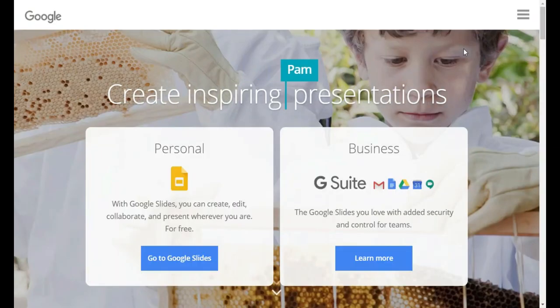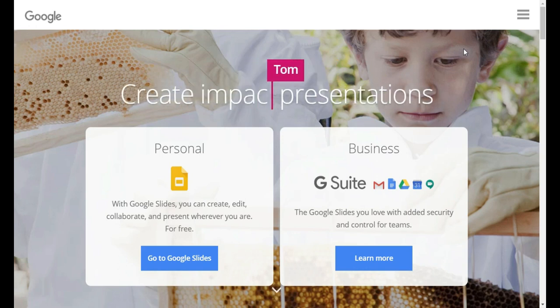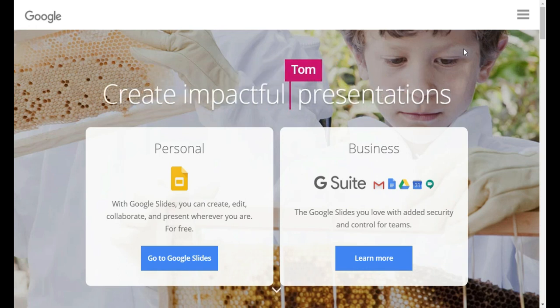I hope now you are going to use Google Slides for making your presentations beautiful, impactful, interactive and collaborative.